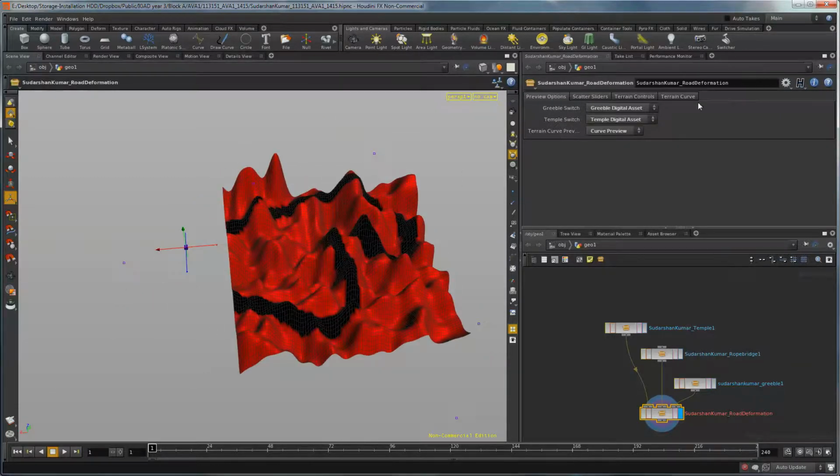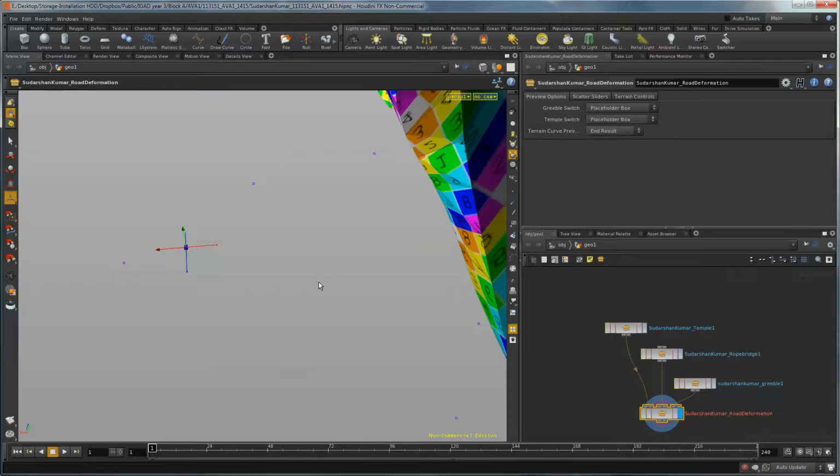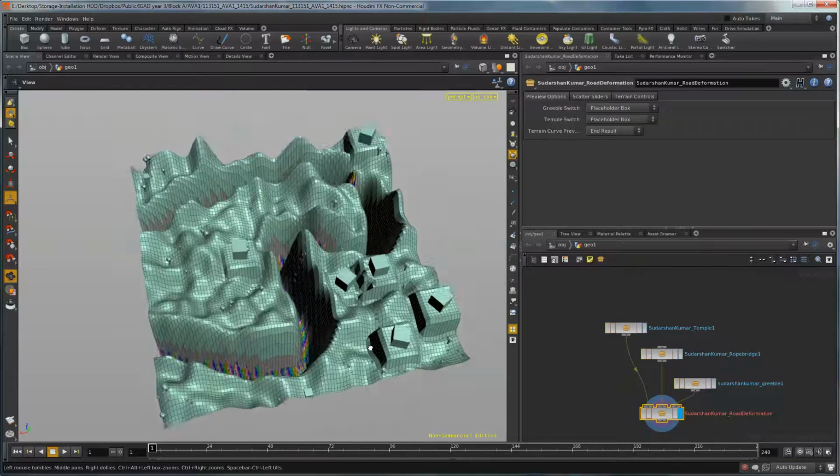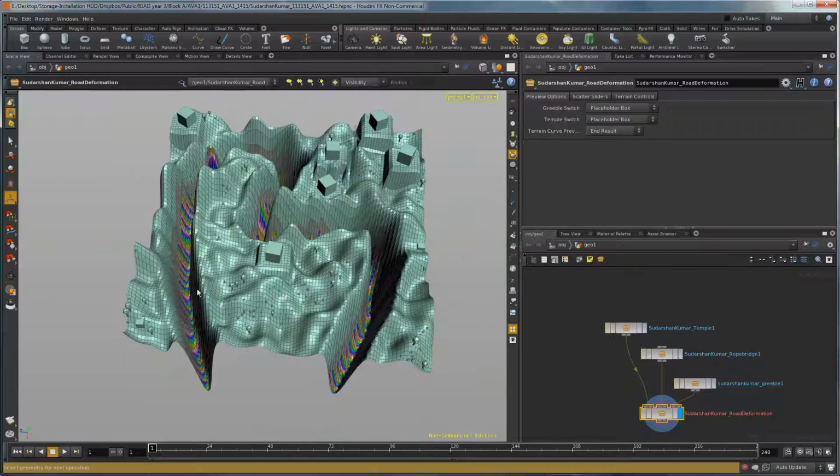So here in the options you can choose between the greeble switch, so you can use a placeholder box, and the curve preview is this view, and the end result will cook the end result, of course. So let's try that. When it's done cooking it will size up to match the road bridge. So if you press spacebar H you see the whole view. This is the terrain with the canyon.